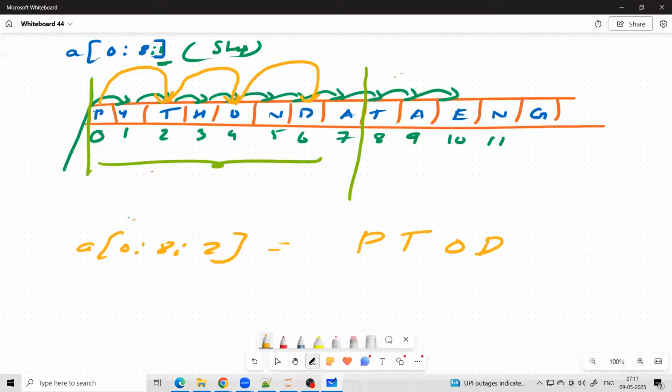P T O D. So that step will tell how many steps you have to jump. By default, only 1. So even if you don't mention 1, by default, it is going to jump always 1. But if I give 2, it jumps 2 steps. So it will jump 0 to 2, 2 to 4, 4 to 6. And after 6, it will not jump. The reason? The end position itself is closed. So I cannot cross this. So this is what the step is.